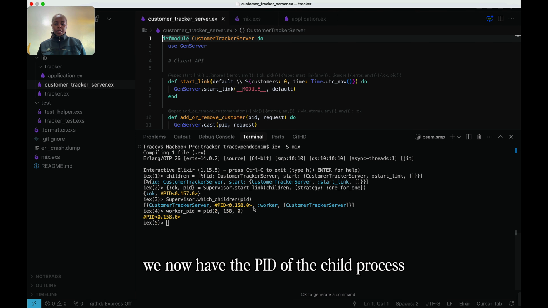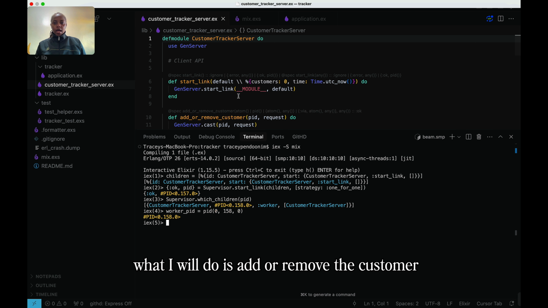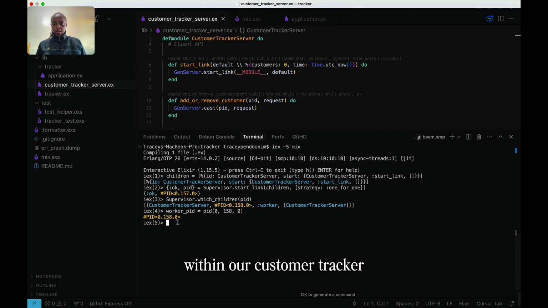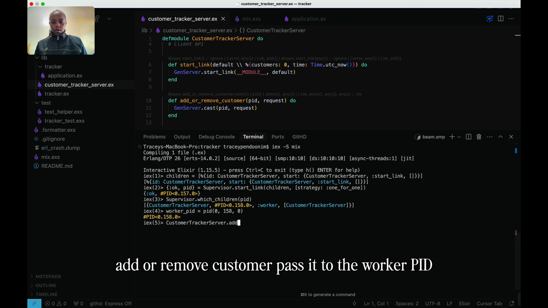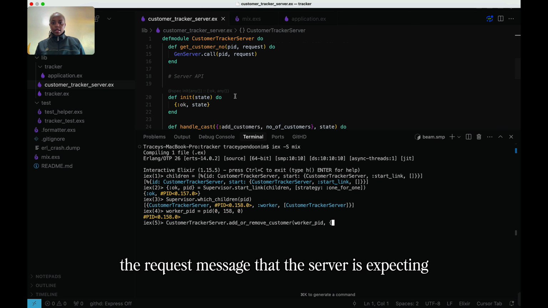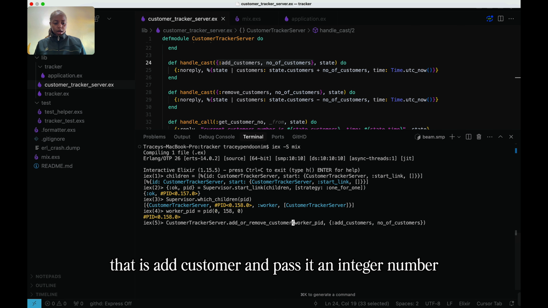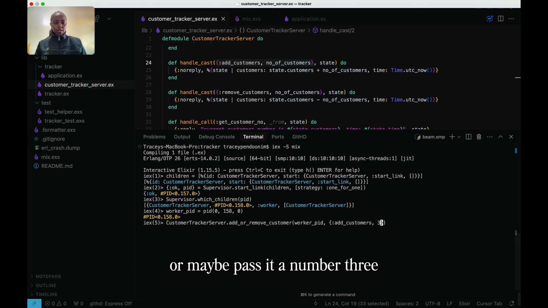We now have the PID of the child process. Let's see if we can interact with it. What I will do is add or remove the customer within our customer tracker. Call customer tracker add or remove customer, pass it the worker PID, then the request message that the server is expecting. This is the request message, that is add customer, and pass it an integer number, maybe the number 3. We have added the customers.